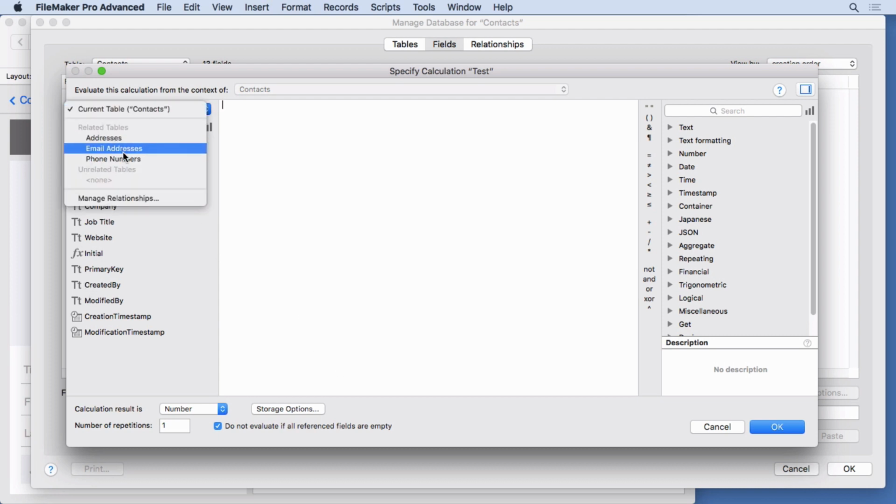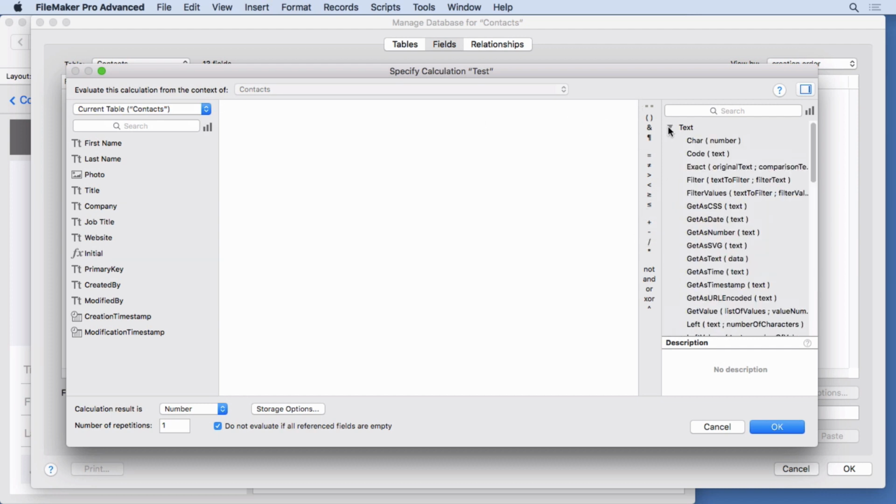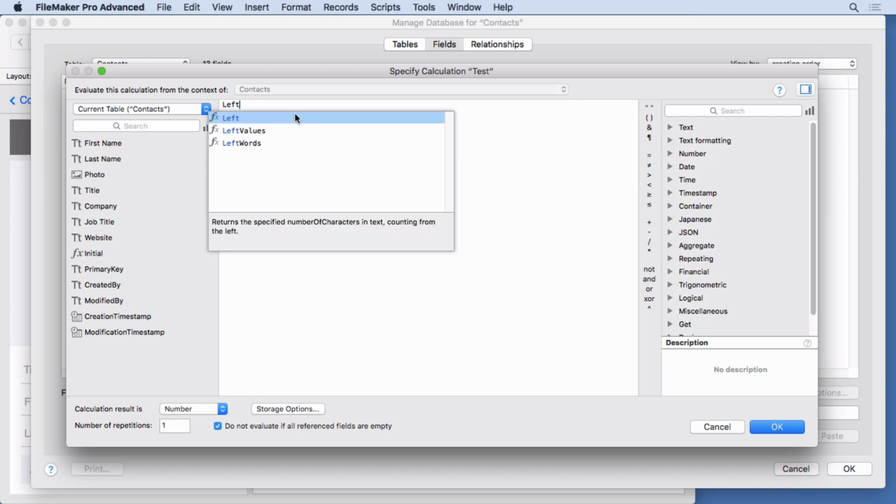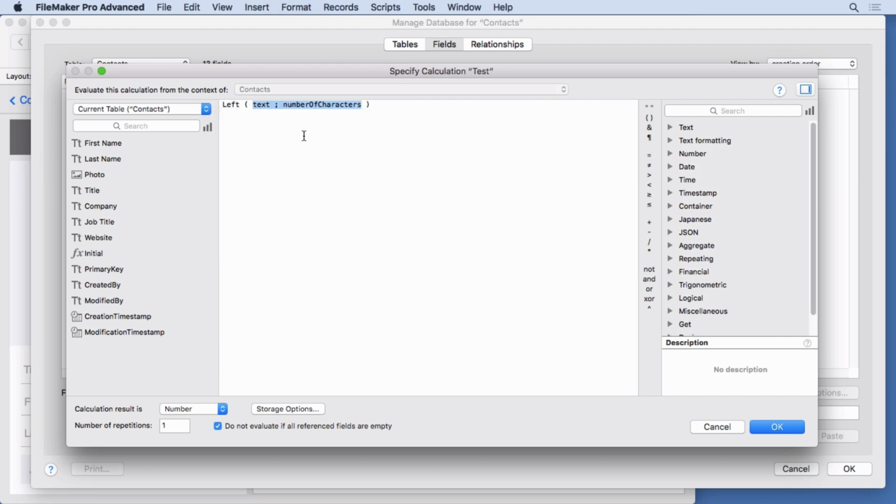You can, of course, change tables if you want. You have the operators. You have the functions. You can type the functions in here if you want, and it'll allow you to choose them from a list, so it's kind of like a type ahead. You can change the result here. You can choose the number of repetitions. Typically, this is not a good idea because repeating fields aren't good for structure, but we still use them occasionally. You have a checkbox here to determine whether you want to evaluate if the fields are empty or not.